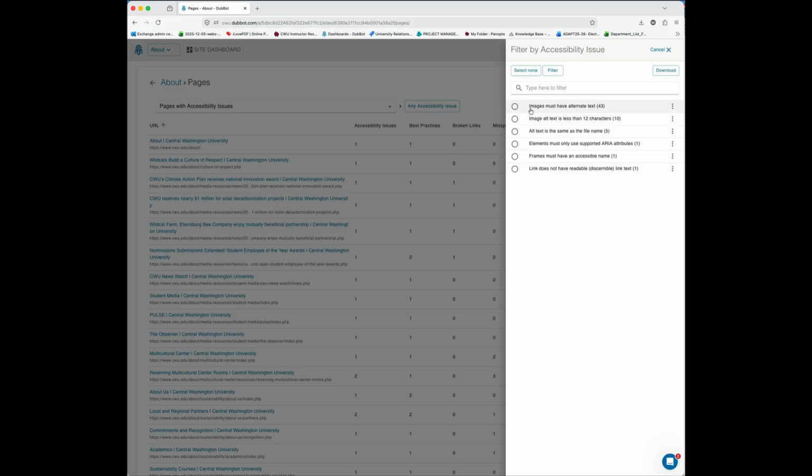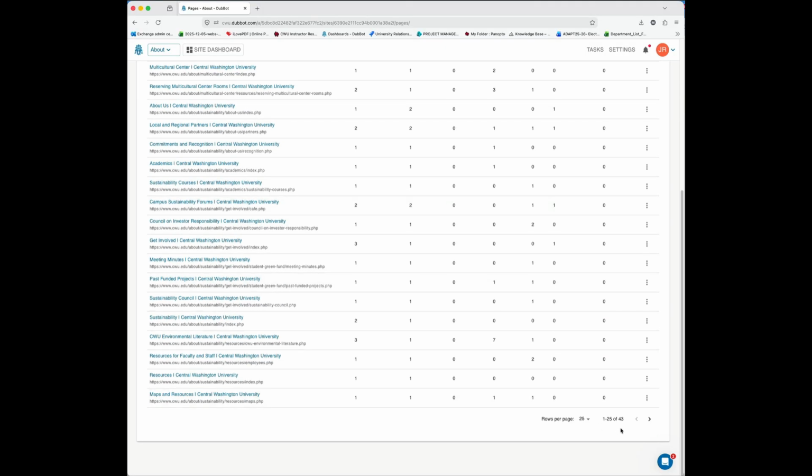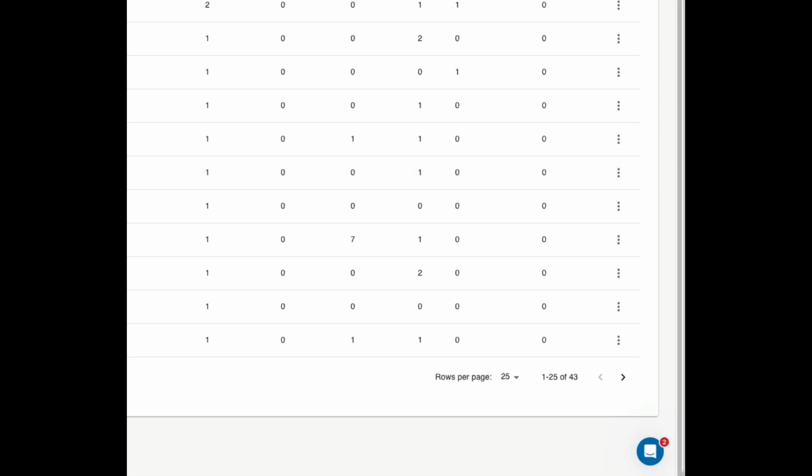Here, the first sub-filter is images must have alternative text. The number in parentheses is displaying the number of violations on the About site that are picked up by DubBot. By selecting it, now DubBot will show you the images that must have alternative text that do not, under the Pages with Accessibility Issues report for the About site. If you scroll down in the table, you will also see that you are now seeing 25 pages with images that are missing alt text out of 43.